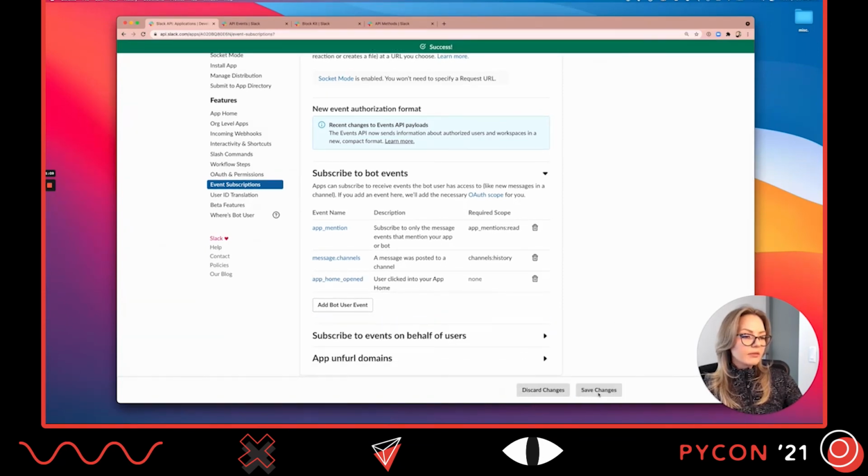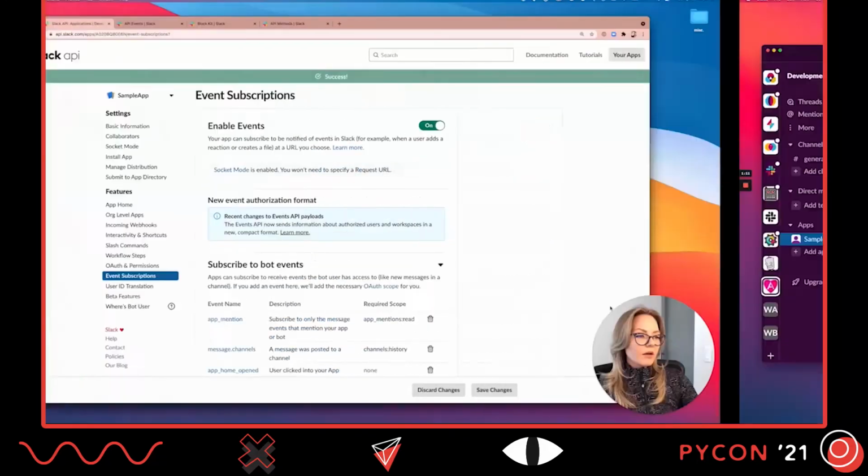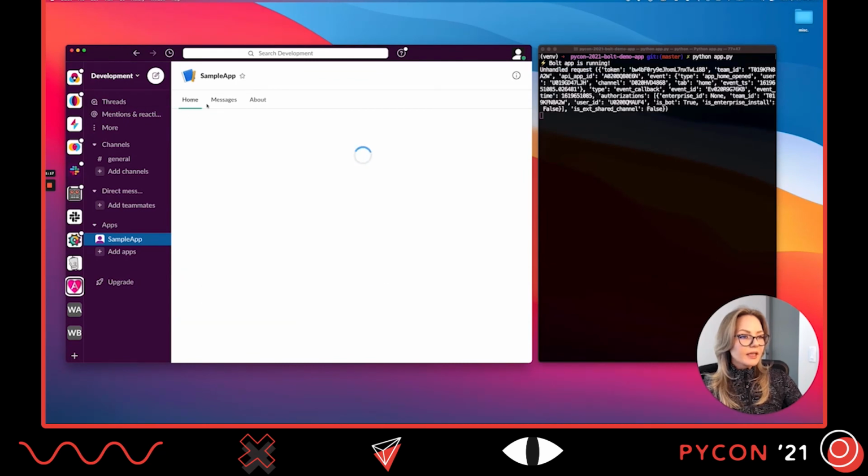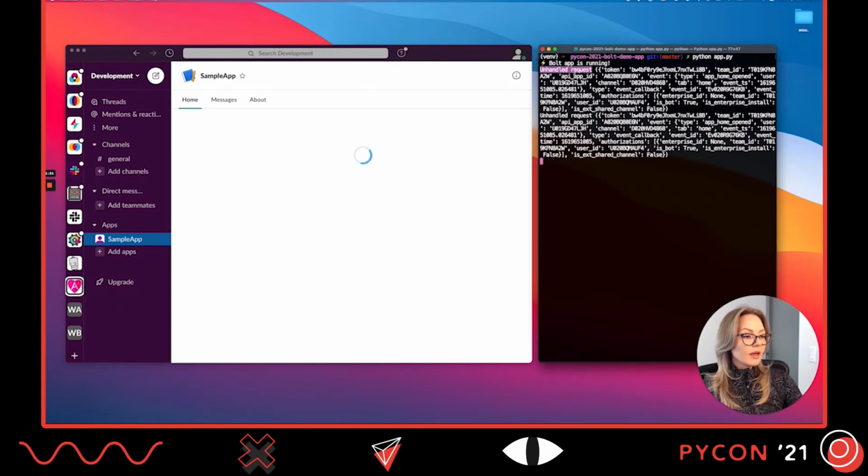Give that a save. And now if we head back to the client, we can see our App Home tab has appeared. Now, if we click that, we get our expected unhandled request, because we don't yet have our listener set up to handle that event. Let's go ahead and do that now.